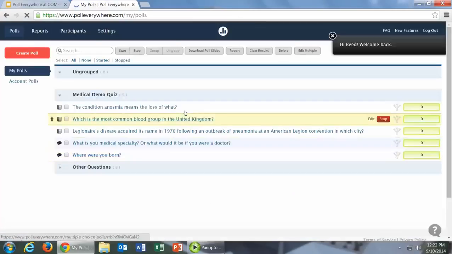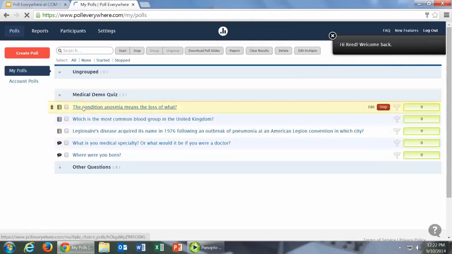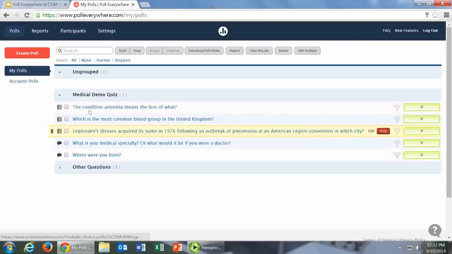So when I first log in, I'm presented with a list of all the polls. Remember, each poll that I create, or each question, is a separate poll, so I have this list of polls here. I have that Create Poll button up in the upper left, as I mentioned, and then I have these tabs across the top, which I'll talk about in a few minutes, on how to access reports, register your participants, and change things like your polleverywhere.com homepage.